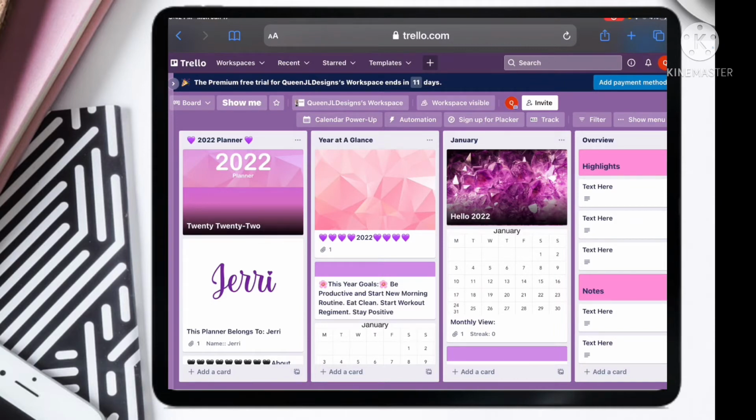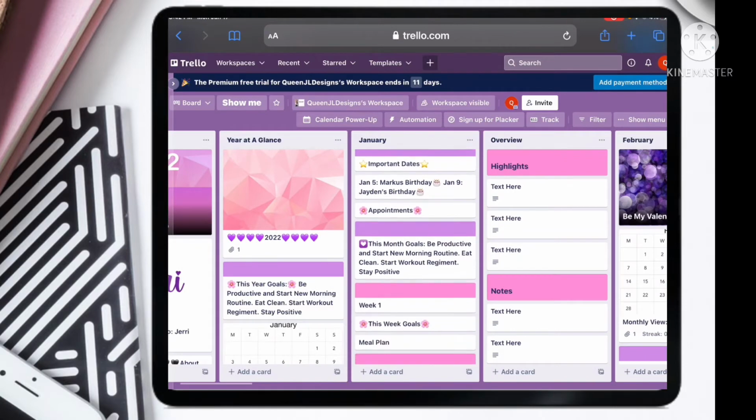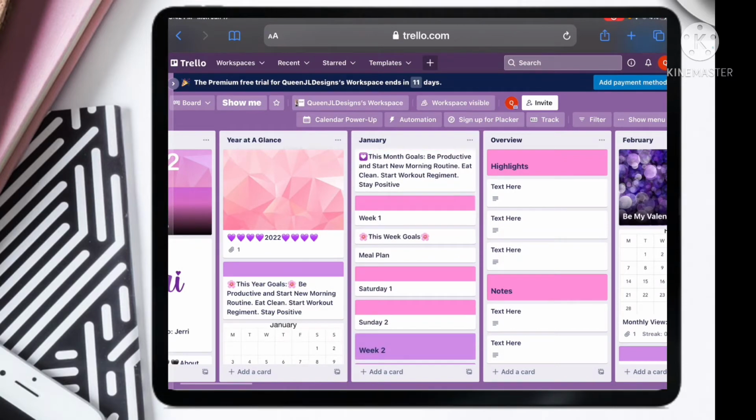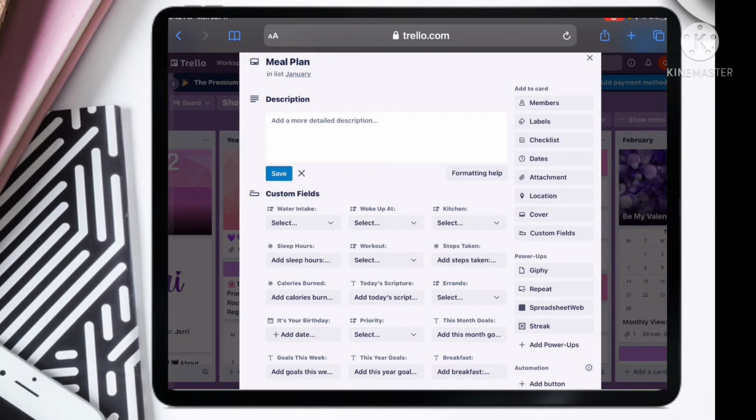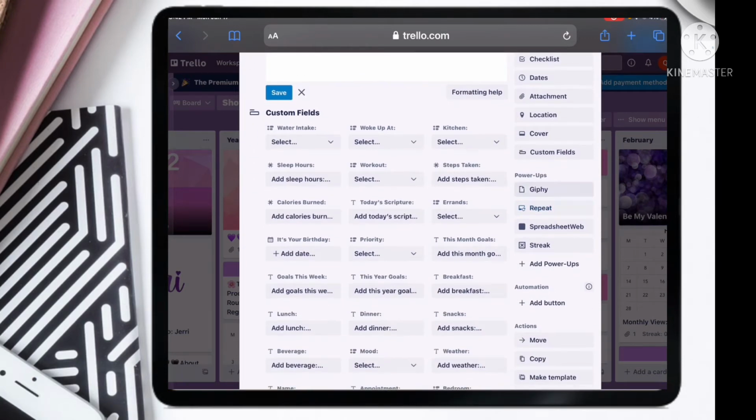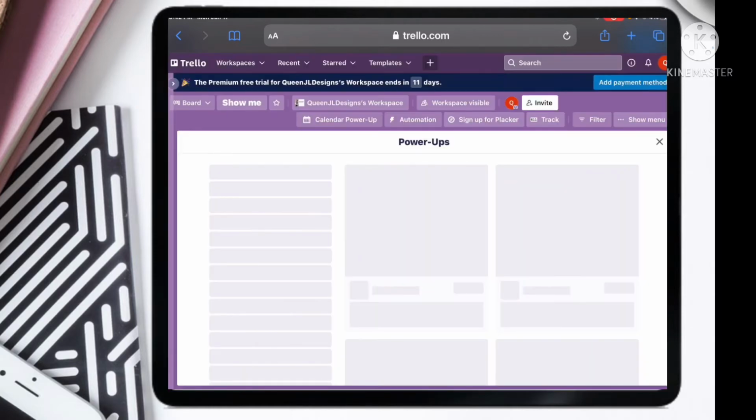So we are in January, and we just created this week's goals, and we have our meal plan here. So I'm going to click on meal plan. And they have different power ups. If you see over here in the corner, it has your power ups on the far right, and you can add a power up.